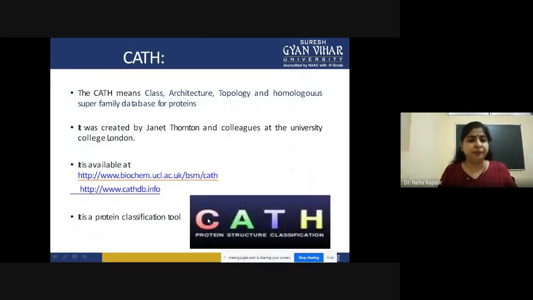Next is CATH. CATH means class, architecture, topology, and homologous superfamily database of protein. That means in this database, you will get to know the class of protein family, what the architecture is, what the topological features are, and whether any homologous superfamily of proteins is present or not. In that case, all these details will be present here. This complete database was developed at University College London by Janet Thornton and some associated colleagues.